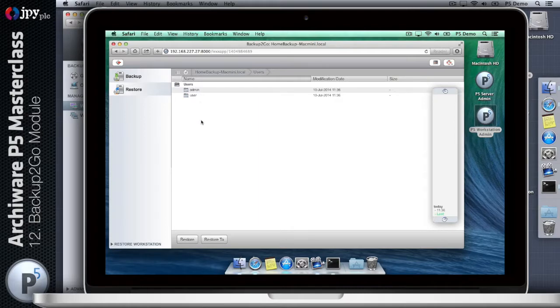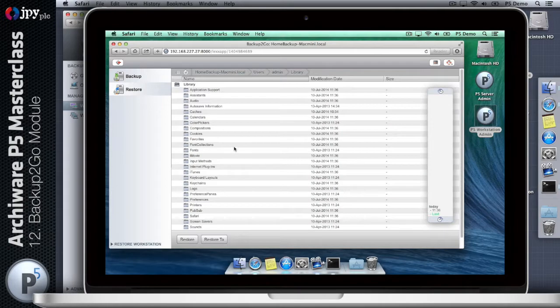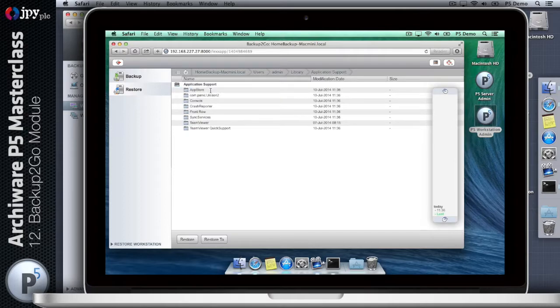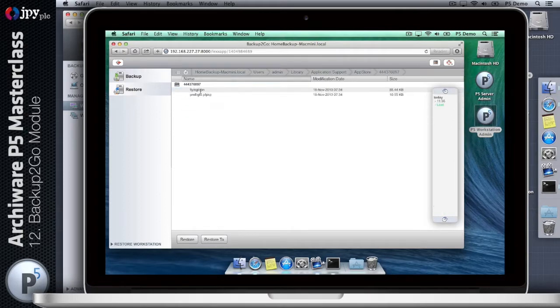So if we look in users, you can see that because we use that wildcard to specify the directories to back up, we have our admin user here and a user called user. And then if we look in the admin user, we see the library folder that we backed up, and within that folder we'll see all of the subfolders that are contained, and we could drill down and ultimately find some files in here that we could elect to restore.